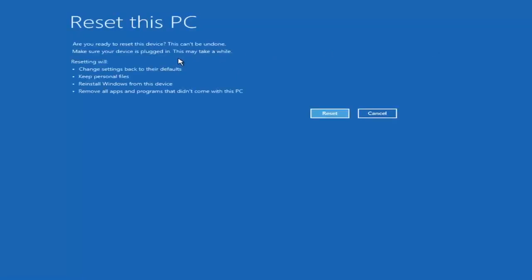It's going to ask, are you ready to reset this device? This cannot be undone. Make sure your device is plugged in. This may take a while. Resetting will change settings back to their default, keep your personal files, reinstall Windows from this device, and remove all apps and programs that didn't come with this PC.